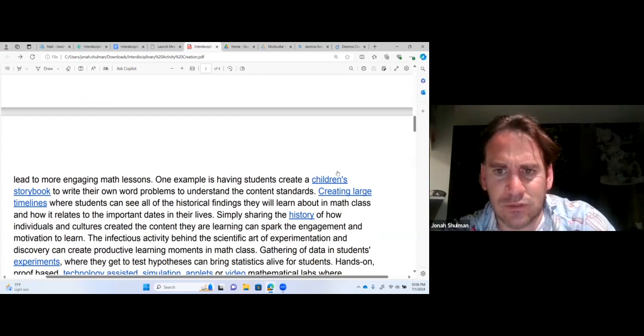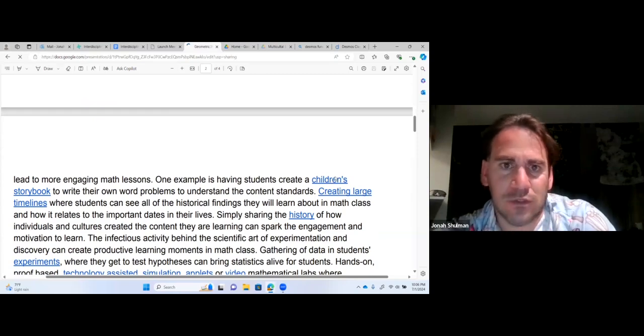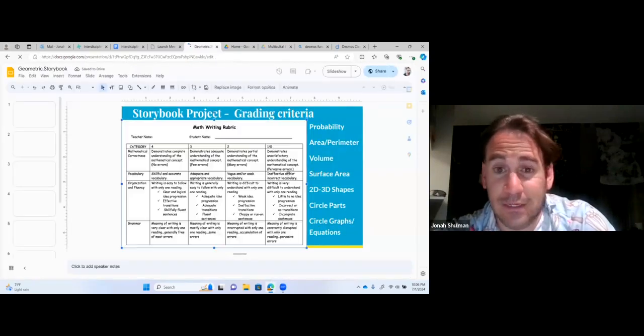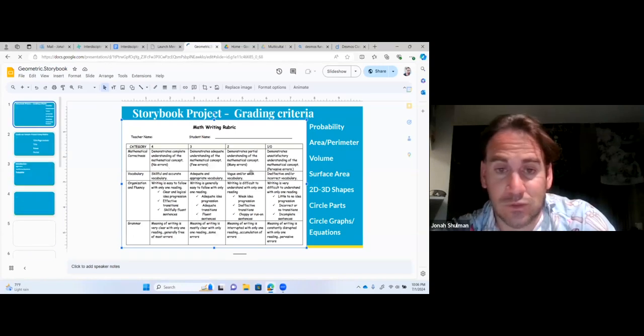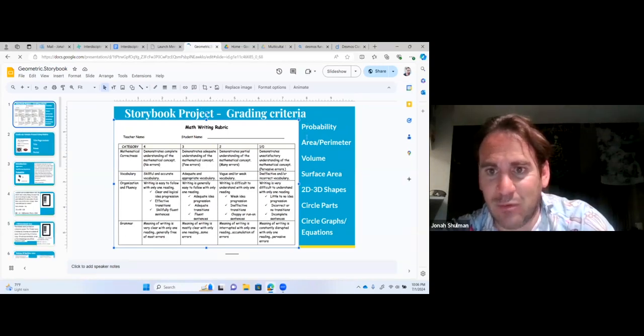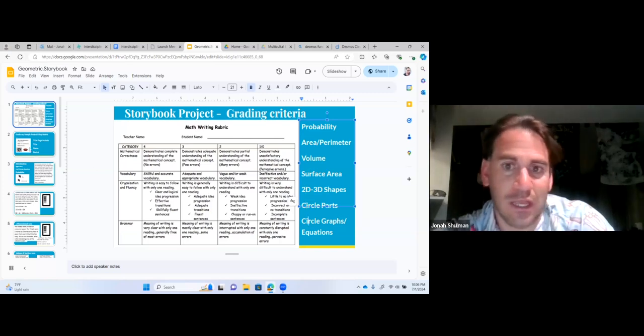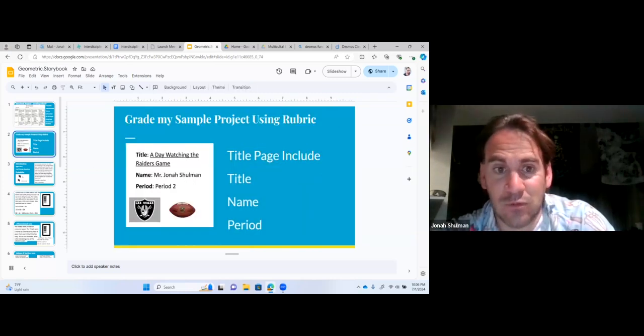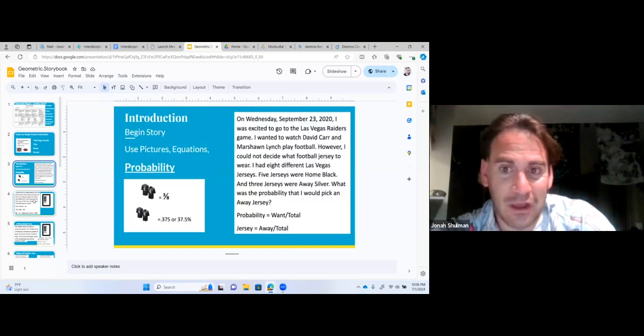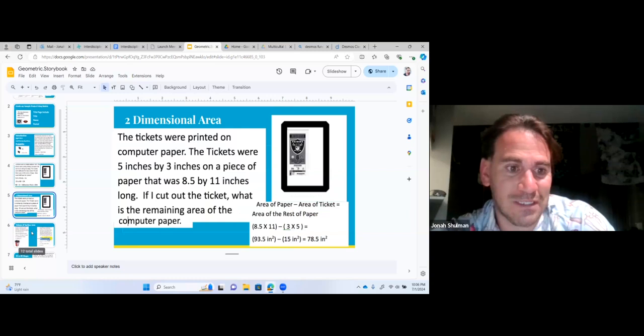One example is having students create a children's storybook. So I made an example one. This was the rubric. They had a probability, area, perimeter, volume, surface area, 2D to 3D shapes, circle parts, circle graphs, and equations. And then I made a day watching the Raiders game in my class. Crazy that like 7 years later, the Raiders actually moved to Vegas, but one of my good friends was a Raiders fan. So this was my example of it.